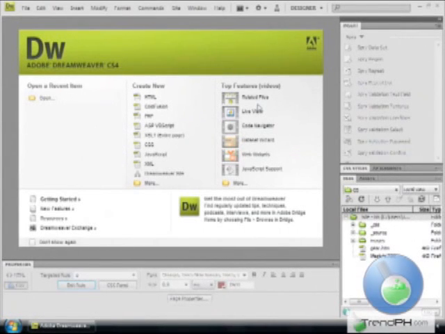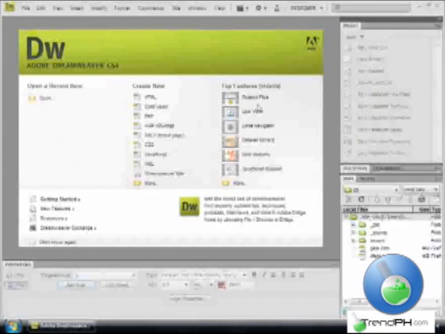If you've ever done any type of web design or web development, chances are you've heard of Dreamweaver. If you haven't, or if you're just getting started, you may be wondering, what's Dreamweaver all about anyway? Well, Dreamweaver is the industry standard web design and development tool.